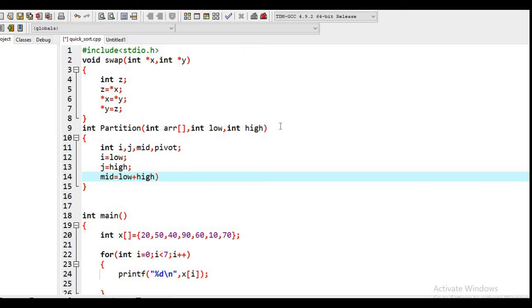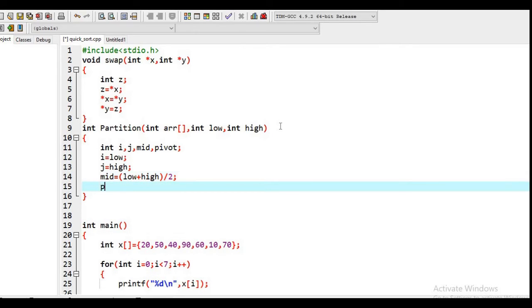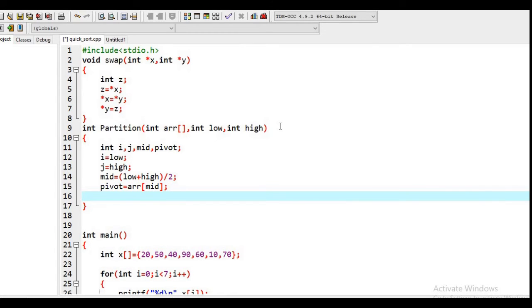So we'll take the middle element as the pivot element. So pivot is actually array of mid element of this array, like this. So the initialization portion is done. We have already initialized all the values. Now we'll start with the loop.